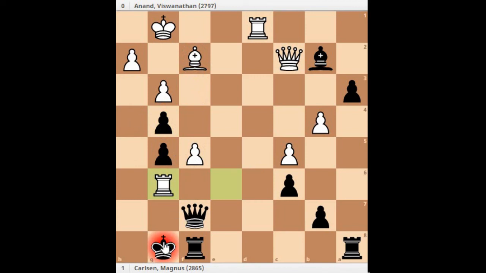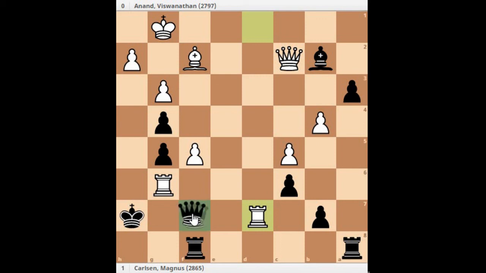So the king, there's only one way. Yes, you can bring the bishop back, but then the pawn push to f6 would be devastating. So king moves to h7, and now rook to d7. So friends, that's a very interesting move. Yes, it's a rook sacrifice, but that gives black a very commanding position.